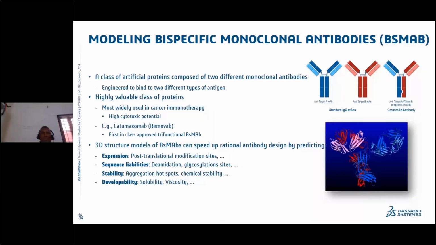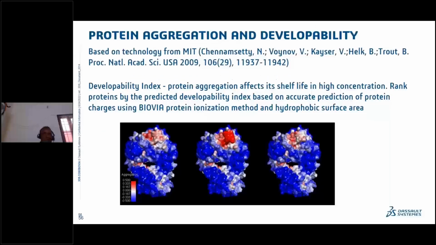So what you can do with this is you can do the expression studies, post-translational modification sites, sequence information, deamidation, glycosylation, all of that. Stability, aggregation spots, chemical stability, so on. Developability, solubility, viscosity, stability at pH, and so on. So all of these things can be done at the monoclonal level.